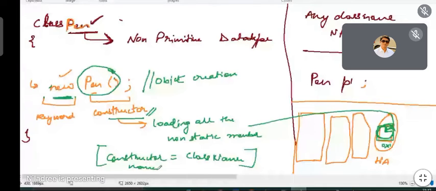So now, what is this statement? This is my object creation statement. Now, what is happening over here?